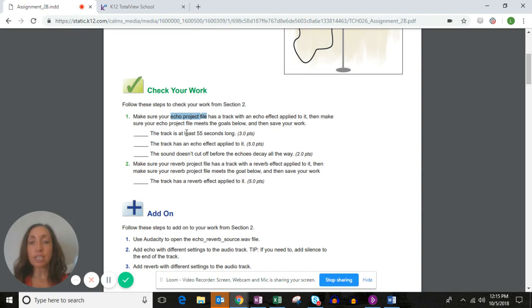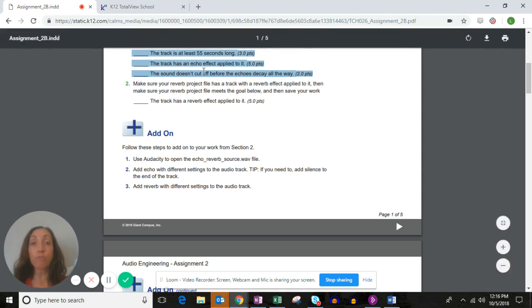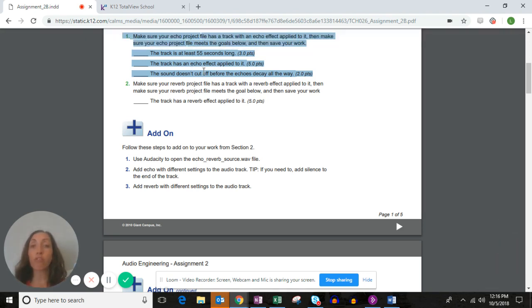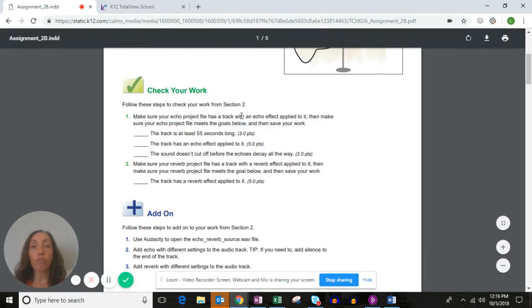And you would have done this in the reading, and we're going to take a look at where you would have completed this. And number 2, it says make sure your reverb project file, so there are now 2 project files that you need to submit, has a track with reverb effect applied to it. So both of these files you would have completed in your reading lessons. Remember, working from Unit 2 on through the end of the class, you complete most of your projects in the reading lessons. So let's go back and take a look to where you'll find the directions to complete the echo project and the reverb project.